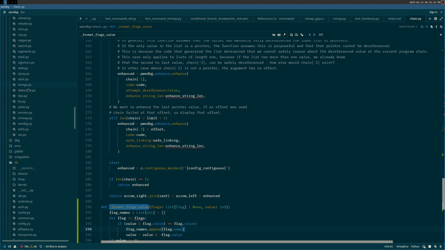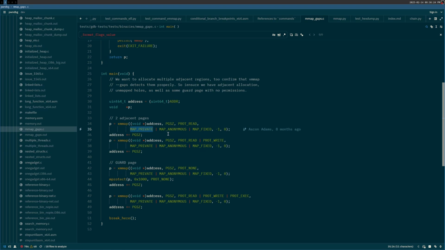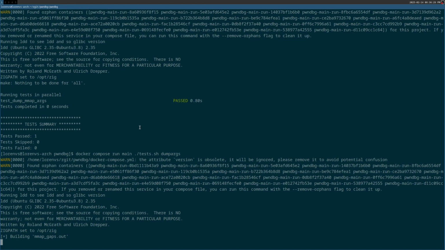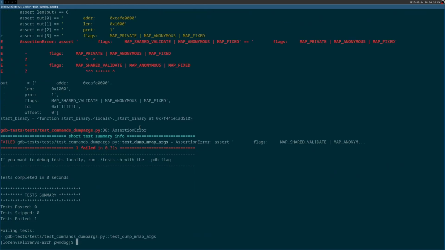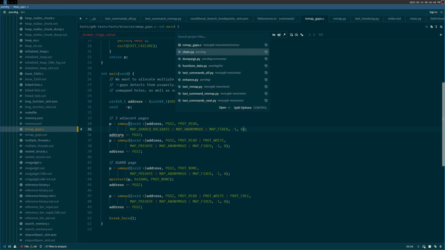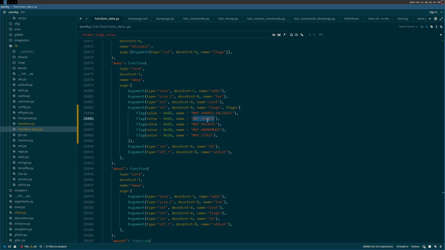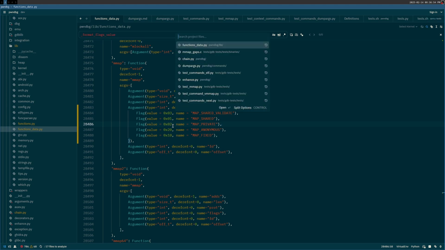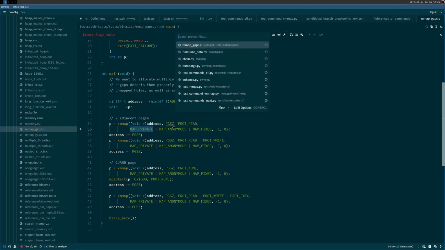But if we had in that gaps.c file, if instead of map private, I had done map shared validate, it's going to generate map shared validate instead of the flags for both map private and map shared. It's just going to generate the one flag because this comes first, and it's a combination of the two. So that's kind of convenient. Once again, undo the changes to this file.